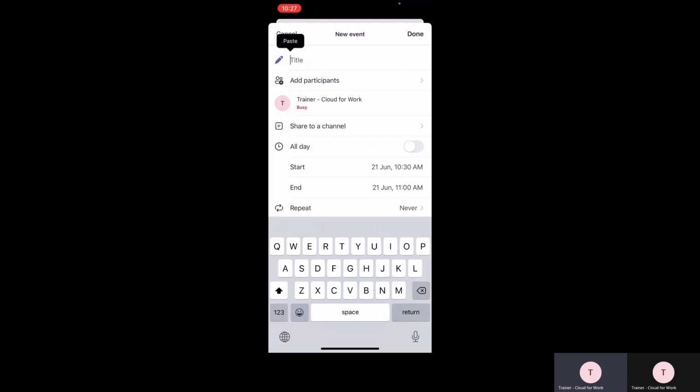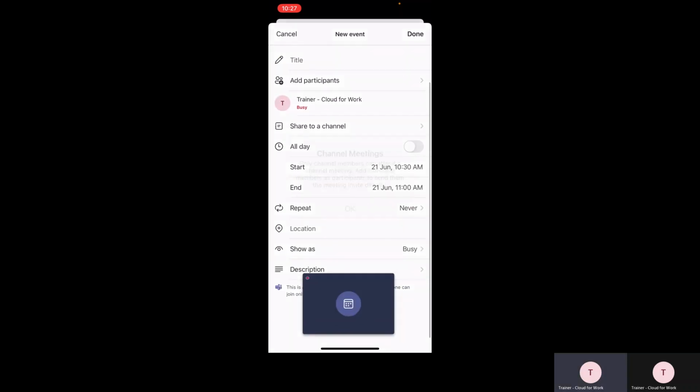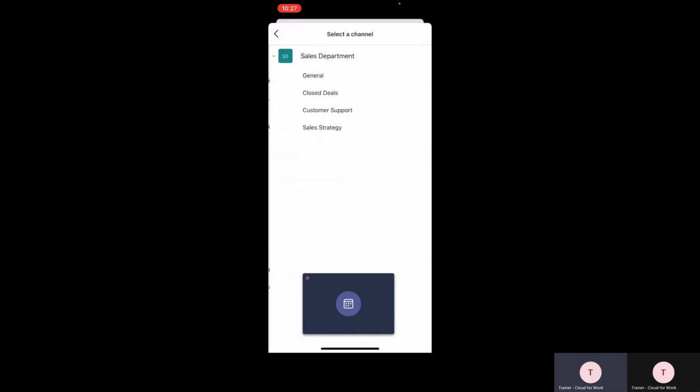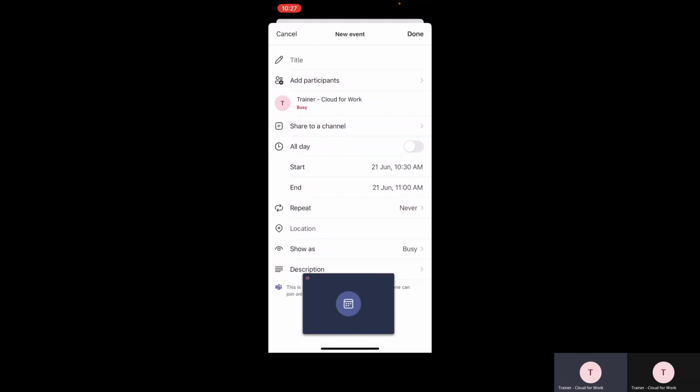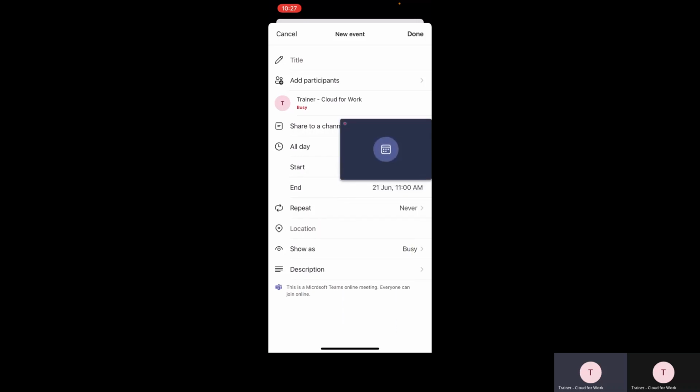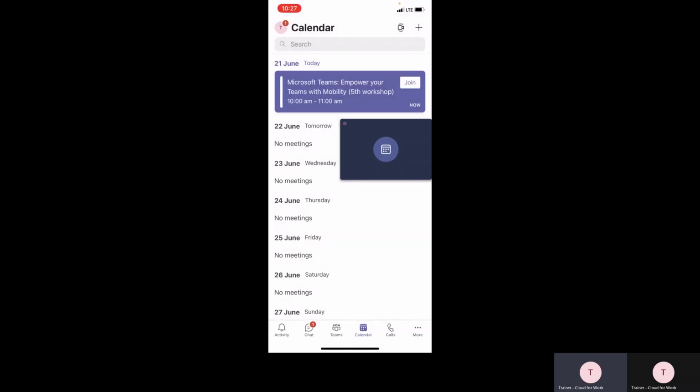And you can put the title of that meeting, and you can add the participants if you'd like to, and you can share this meeting to a specific channel. You can choose the start date and the end date of this specific workshop, and you can also put a location if you'd like to, and you can also put a description of that meeting.